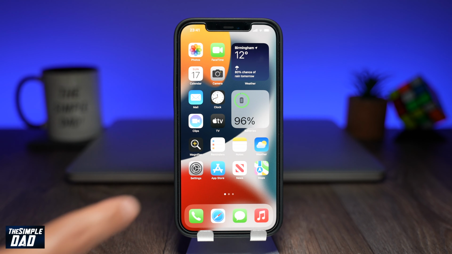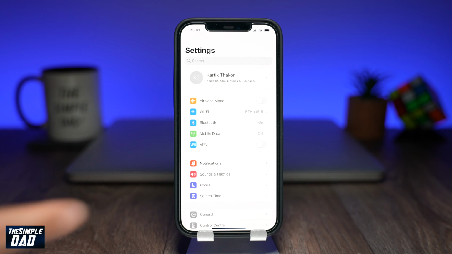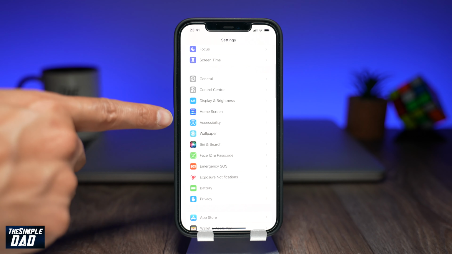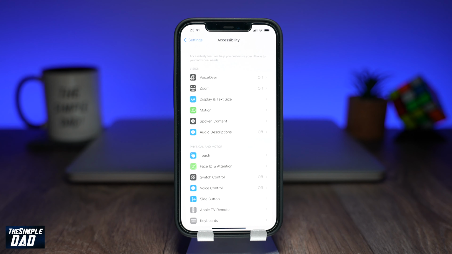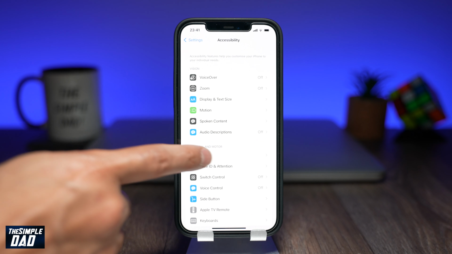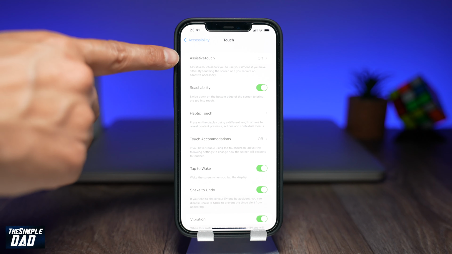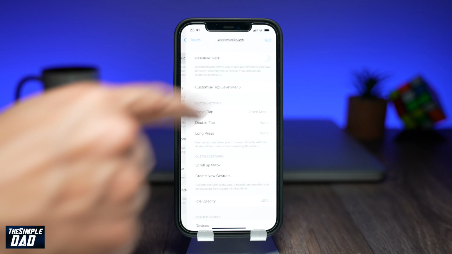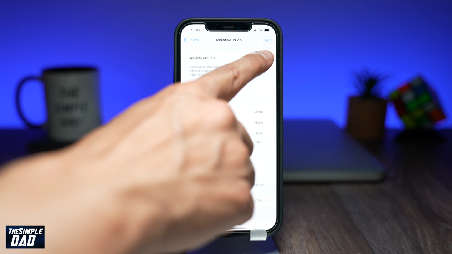To enable it, open up your Settings app on your device. Now scroll down and tap on Accessibility, then tap on Touch. Now tap on Assistive Touch and then enable Assistive Touch by toggling it to the right side.